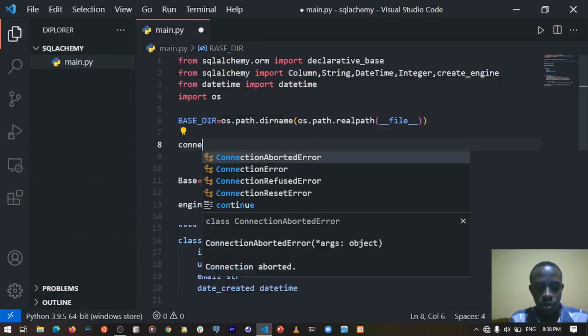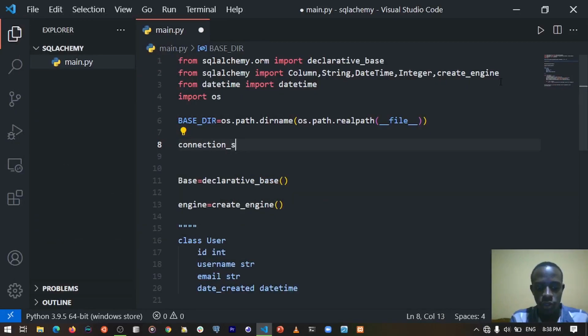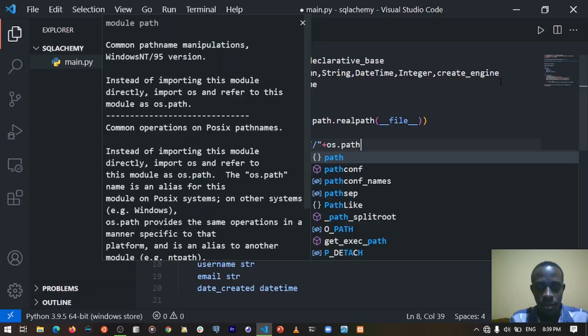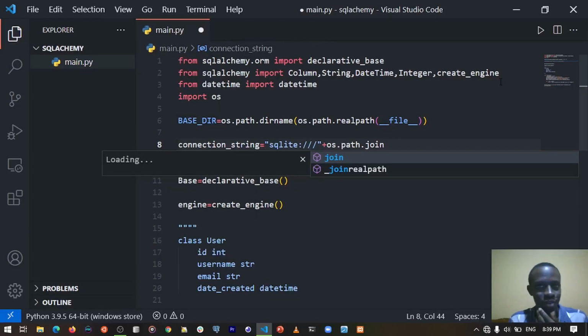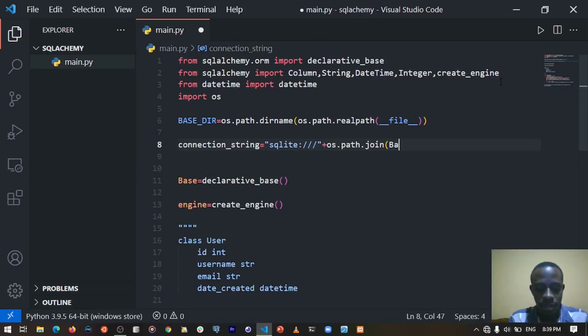So I'm going to say connection string. In this case, we're going to use SQLite. So I'm going to say SQLite and then specify where this SQLite database is going to be. To do that, I'm just going to concatenate the string to os.path.join. So .join joins two URLs or two URIs, or two paths. In this case, I'm going to join two paths, and then I'm going to join the base dir, so it's going to be the base dir to our database.